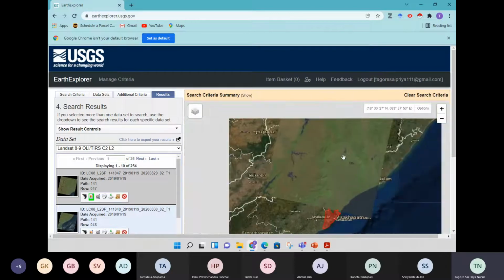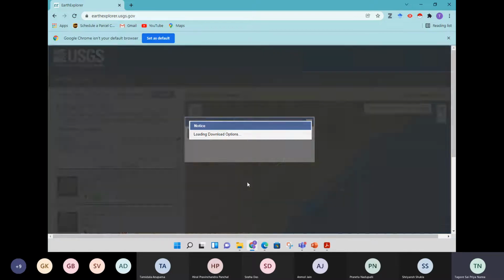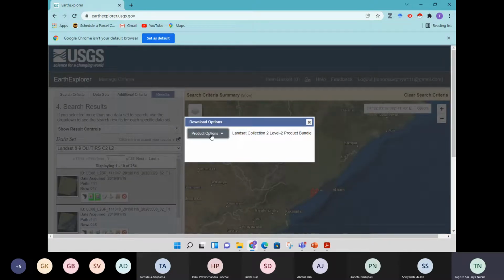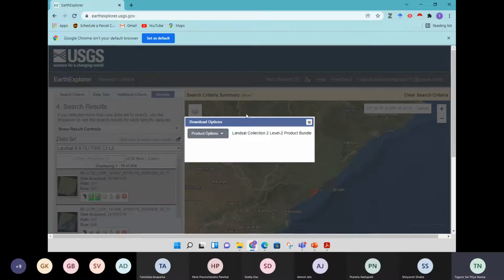You can see it overlays the image, and when you click on this, for download you can see there is an option for download. Click on this, and it will give a number of options to download. You can just download the whole bundle. If you are downloading for land use classification, you have to download the whole bundle.